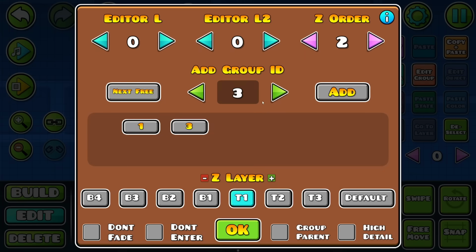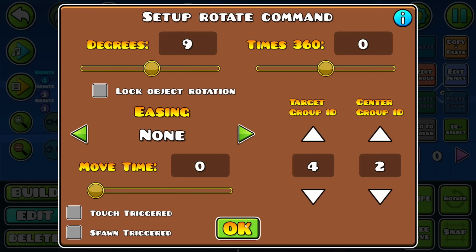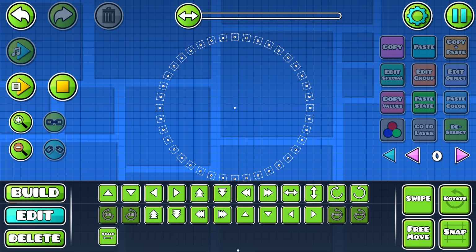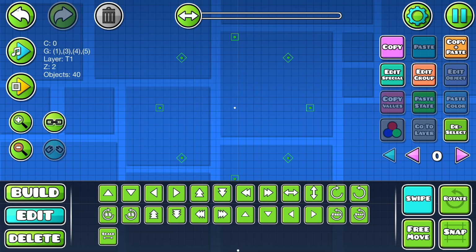We need 2 more sets, so there's going to be one with 3 groups and one with 4, and all we have to do is copy the rotation triggers. So boom, there we have our circle. We have perfectly spaced out collision blocks. There are 40 of these in total, which isn't too bad.